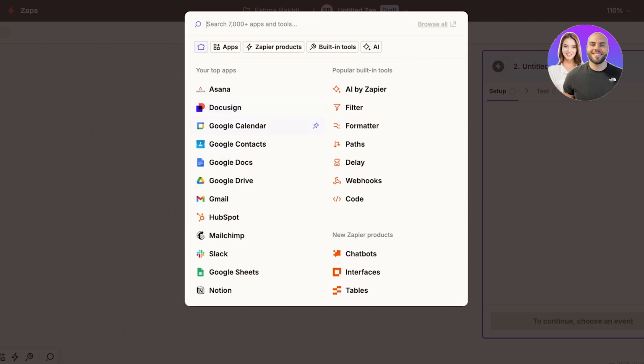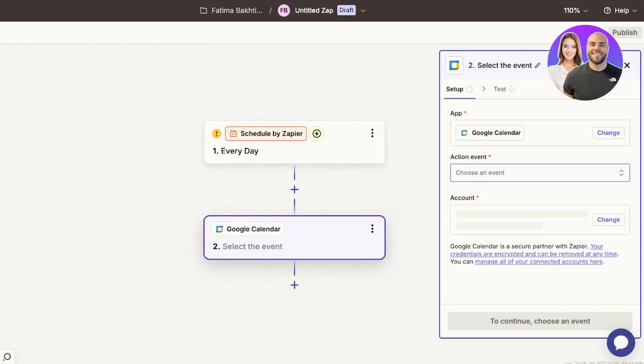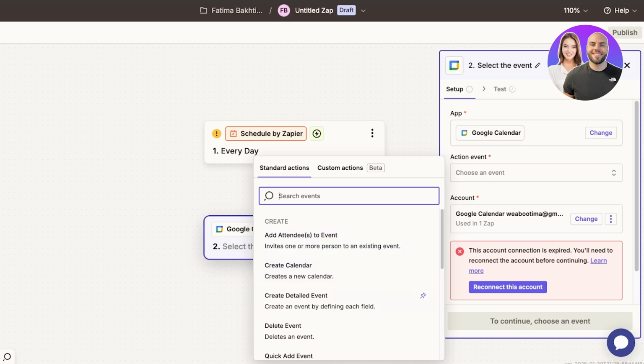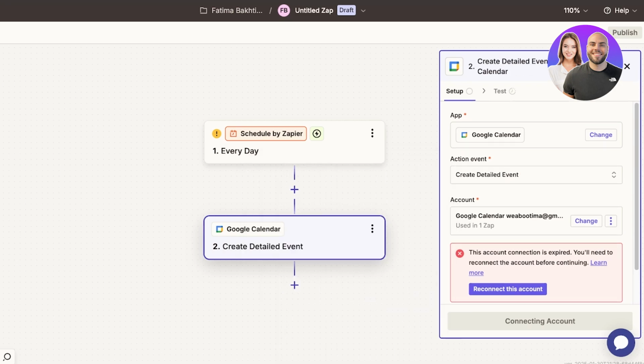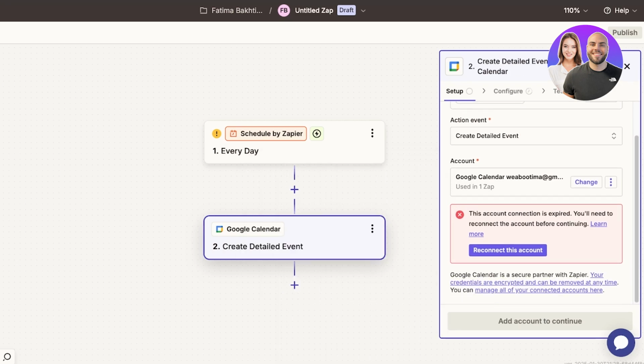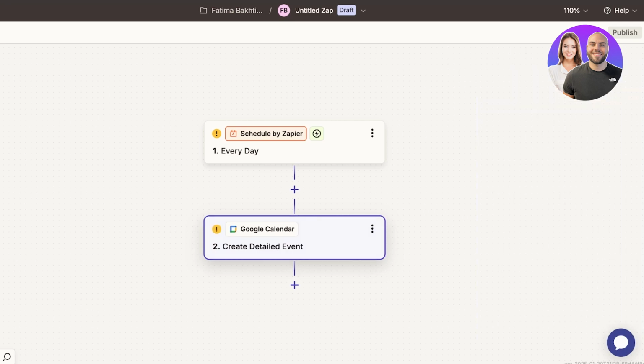So I can click on Google Calendar. I can choose the action event. I can create a calendar event. And once I do that, I can just proceed with adding the information. And just like that, the connection has been created. It's simple and easy to use, even for someone that is looking to work in a hurry.